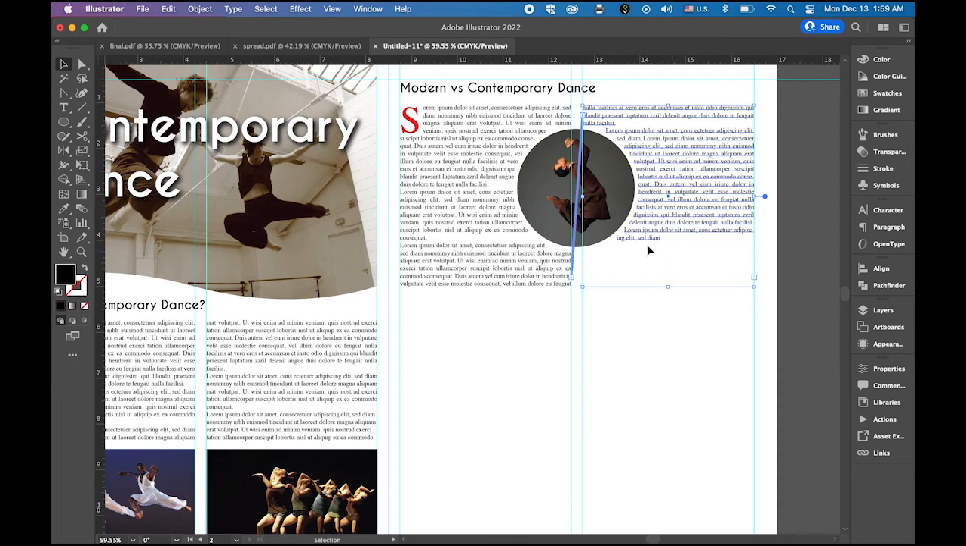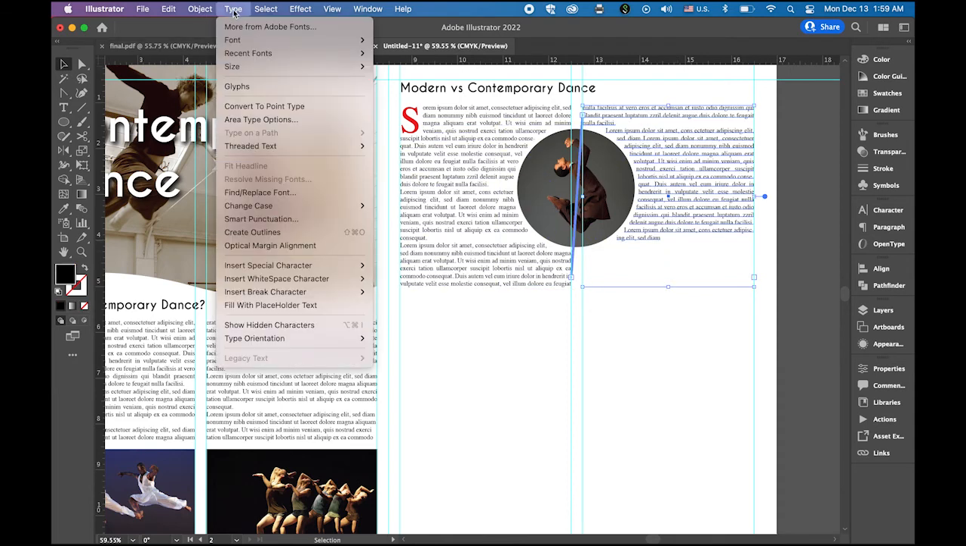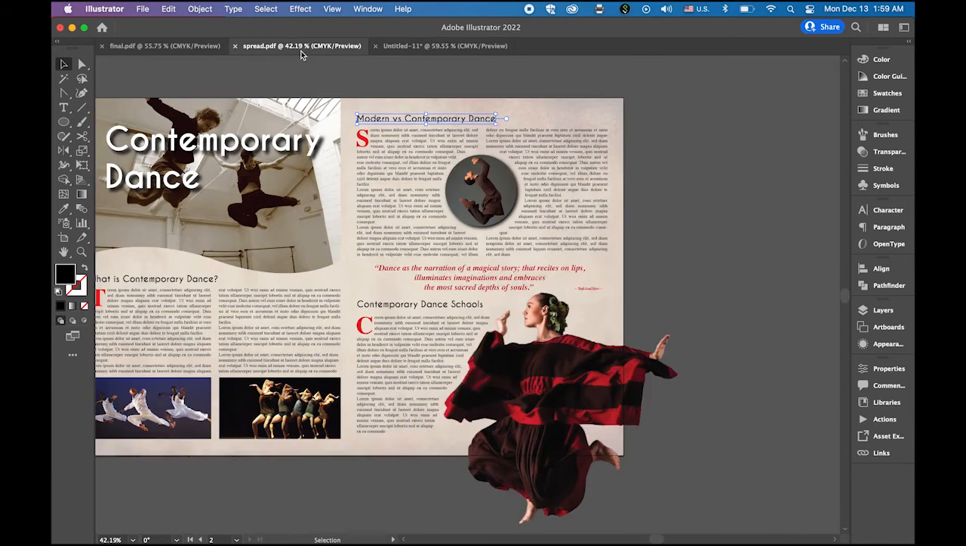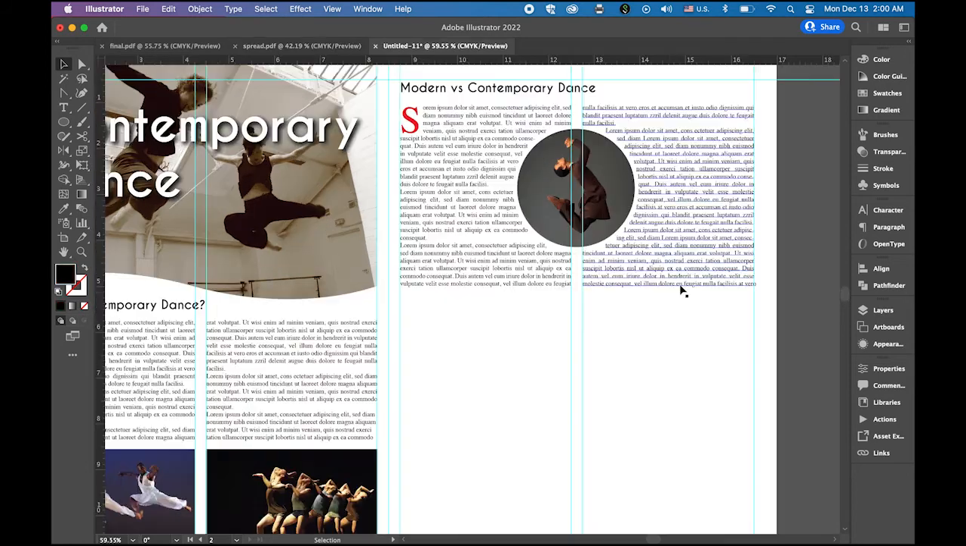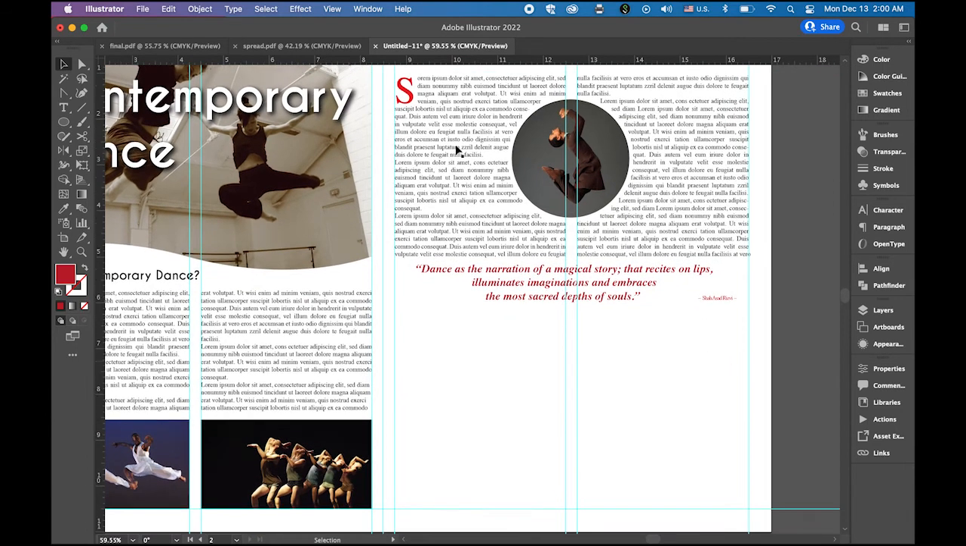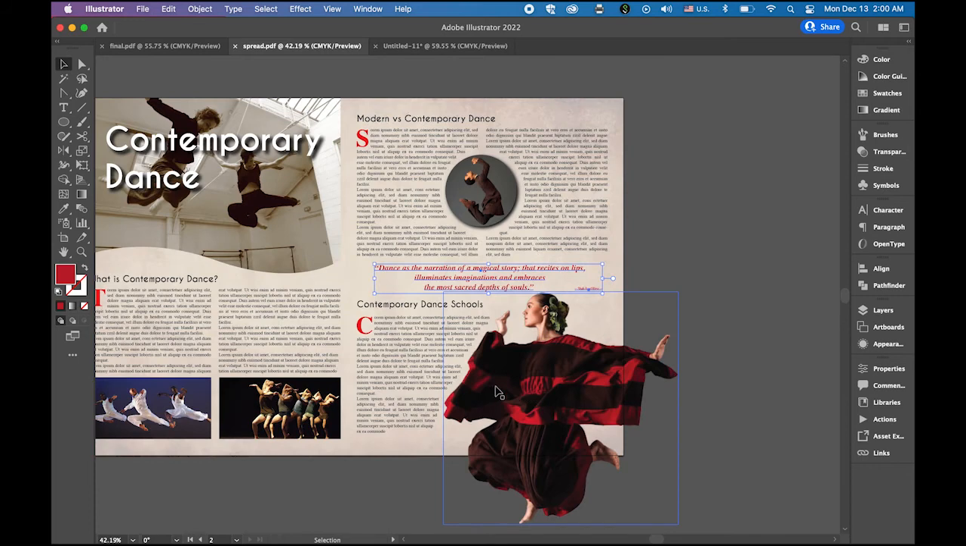Okay, and then also I want to fill this text block with your placeholder text. Okay, so we're getting in there. Next, I added some quote, so let me just copy and paste it there. Okay. And then this is the last one.